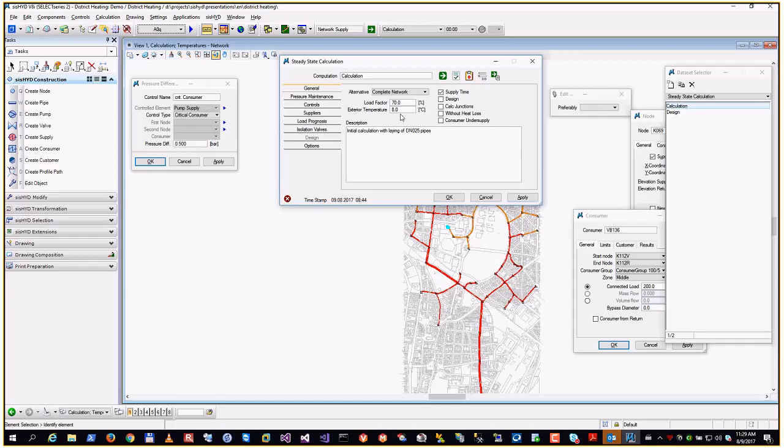So this is on the general tab page. On the right side, you find some options. One of them is to compute the supply time, which is the time the water takes to travel from the supply station to the consumer. If the consumer is close to the supply station, it's only a short time. If it's far away, the longer it takes for the hot water to travel through the network to reach this point. We can do a network design. We can compute the pressure losses at junctions.